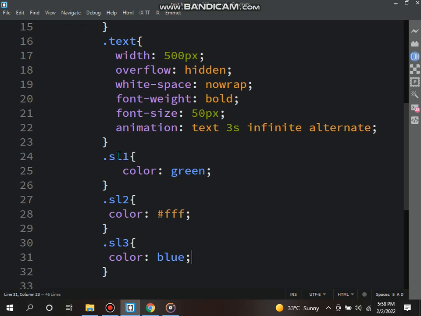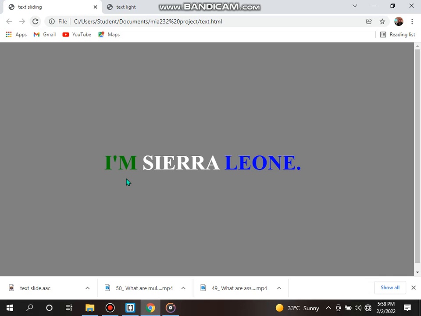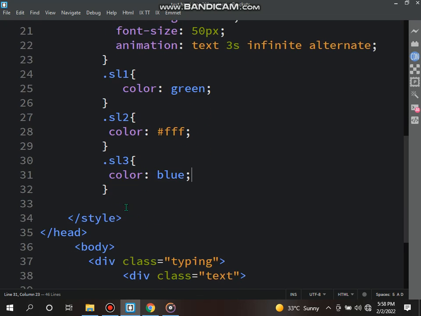Okay, now let's save the file, Ctrl S, and refresh our page. Now you see green, white, and blue. Now let's come to the animation.